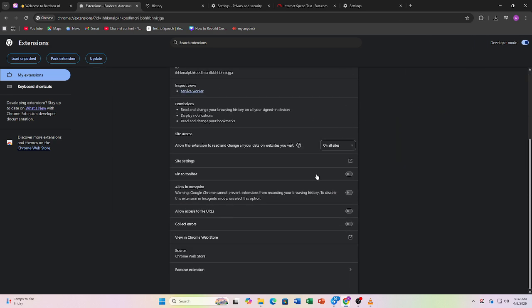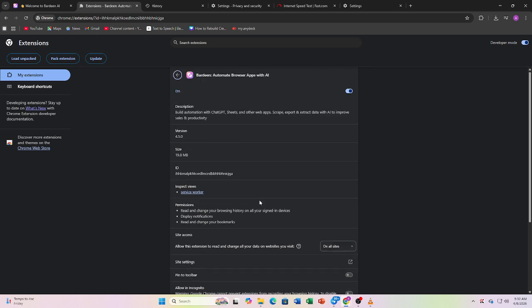One of these steps should fix the Bardeen AI Chrome extension error. If not, you might want to check for browser updates or contact support.